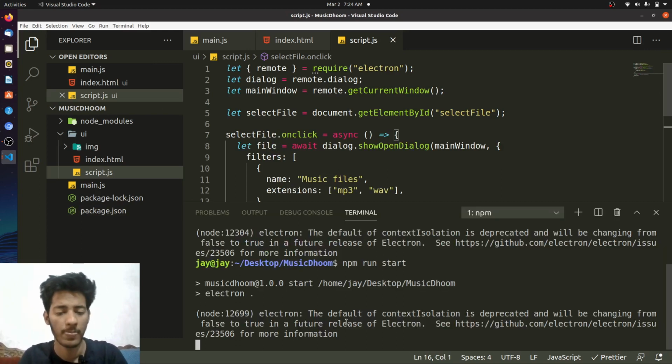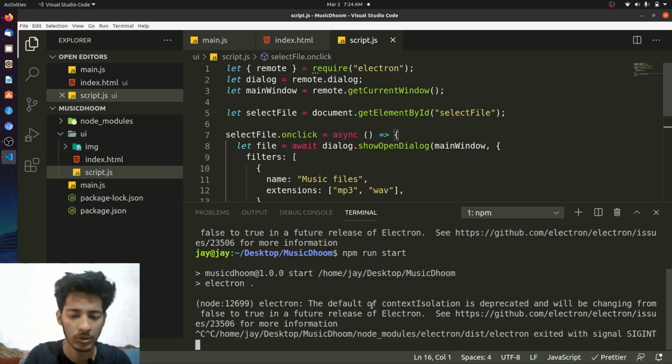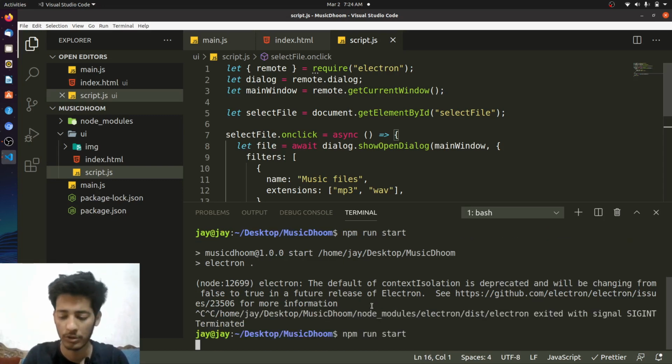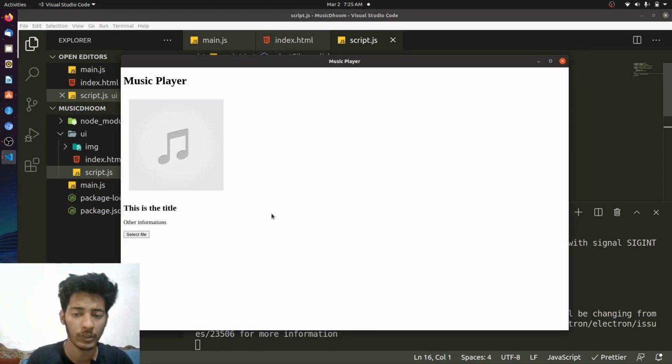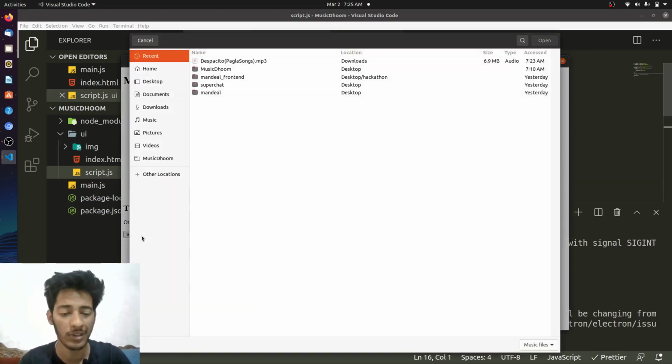Why do I close the application every time? Like, has it been closed? Yeah, but there are a few processes still running. Okay, so now you will see, and I don't want the copyright strike, so I'll not play it. Maybe I'll just confirm and tell you.